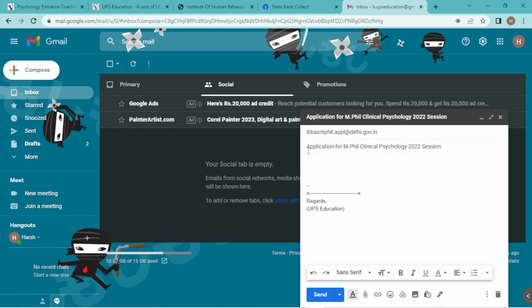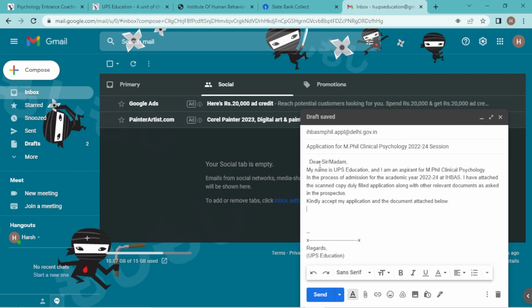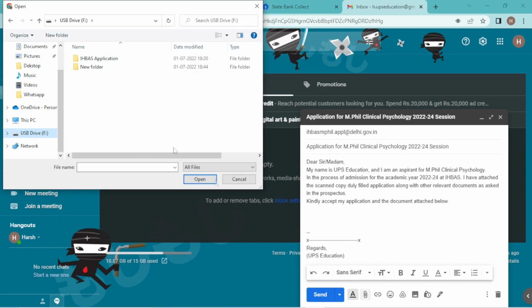Now I have mentioned the subject here, application for M.Phil clinical psychology 22 session, or we can add 22-24 session, and we have to draft an email. So I have mentioned here that I am an aspirant of M.Phil clinical psychology, and I am attaching the scanned copy of the filled application form along with the documents. So I will now attach the required documents and application here.